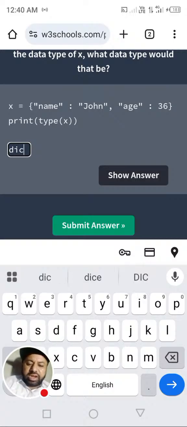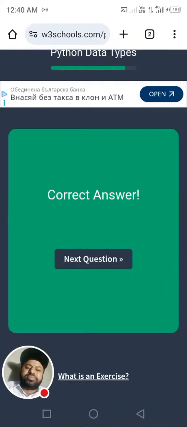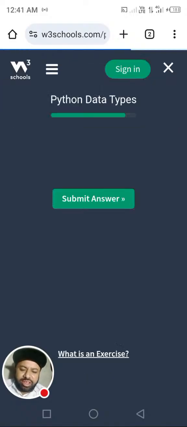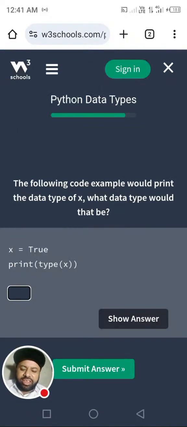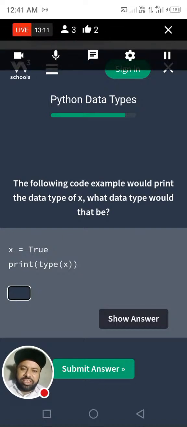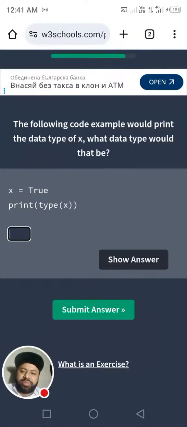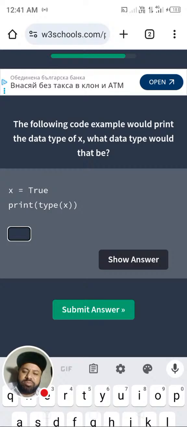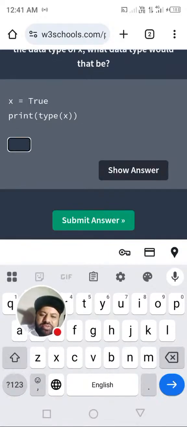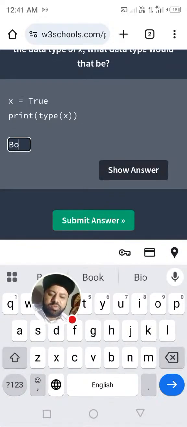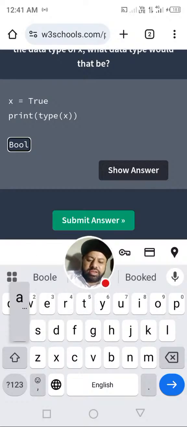This is dict. Here it is. We are giving correct answers. Hopefully, you have understood all these concepts before understanding this. The following code example would print the data type of x. What data type would that be? Print type of x is a boolean. True or false data type is boolean. Here it is boolean.